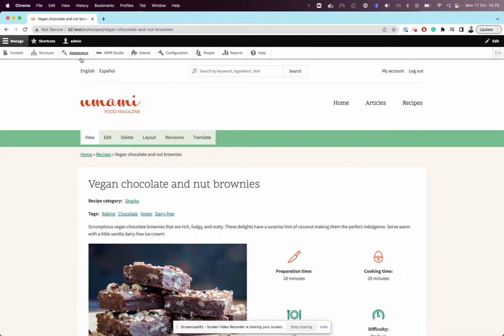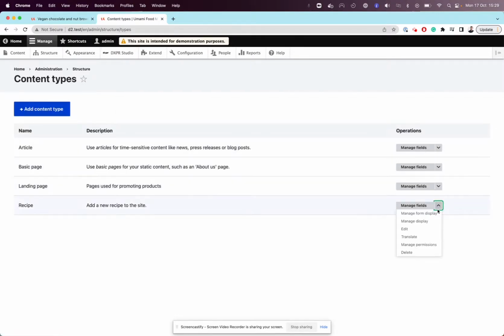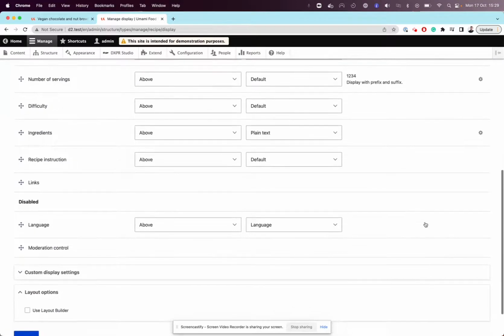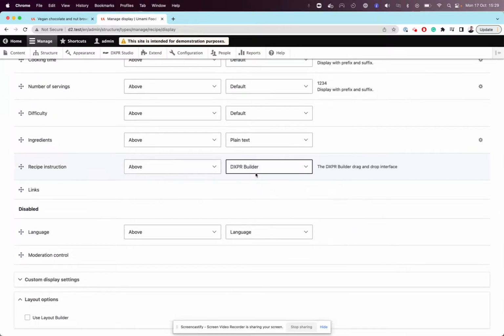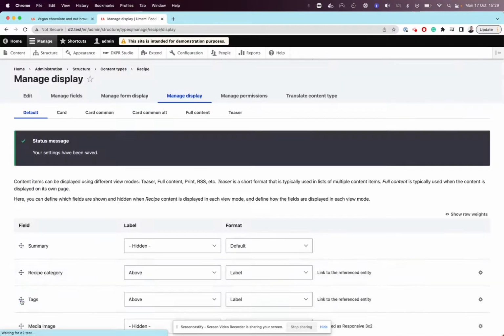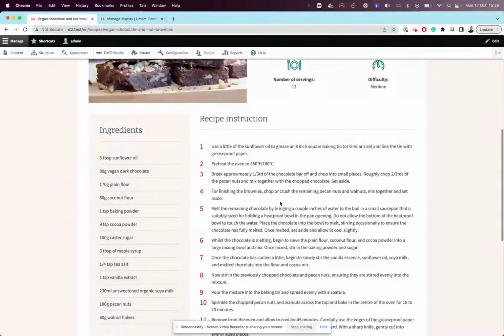So let me first show you what happens if I follow the same steps we followed before to manage display on the recipe content type, and then set the DXPR Builder on the recipe instruction field. And if I refresh the page, nothing happens.